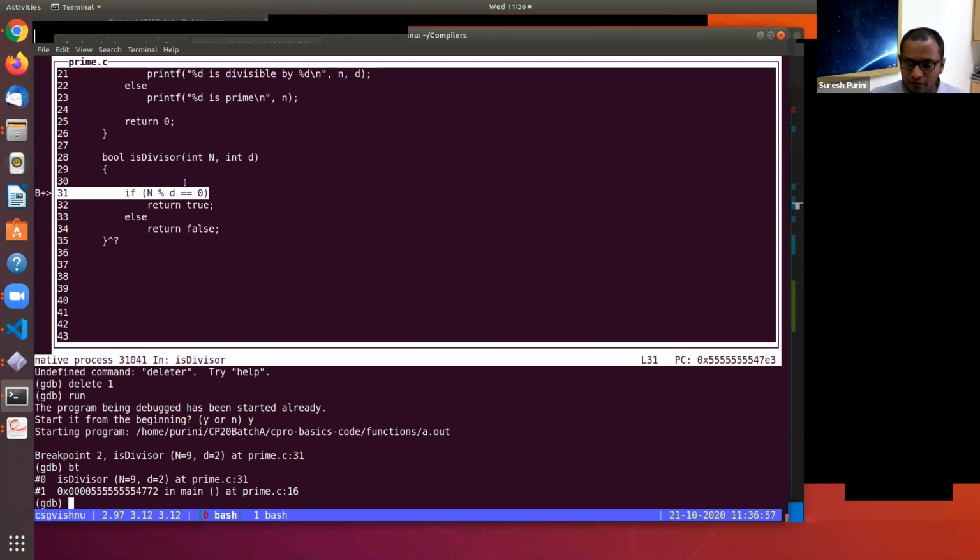What are the parameters with which it is being called? If you do a backtrace, it will tell you that the isDivisor function is called on line number 16 of the main function, and it is called with the parameters 9 and 2. Yes, it shows the function call stack.